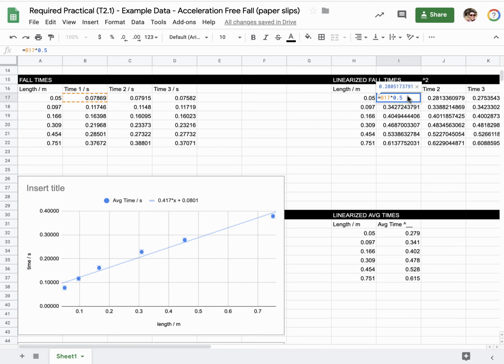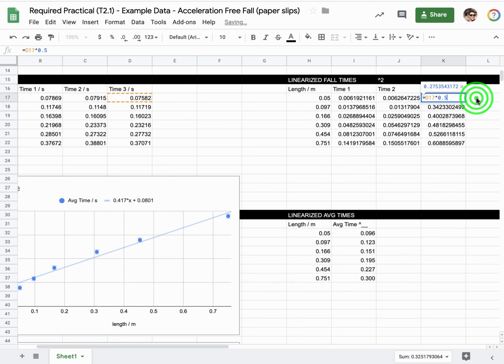So all I need to do is change this from 0.5 to 2, and then I'm going to fill that down. And then I need to change this from 0.5 to 2, and I'm going to fill this down. And I'm going to change this from 0.5 to 2, and I'm going to fill this down. If you know how to use absolute cell references, you can actually have the power reference a single cell like up here, in which case you can just quickly modify it and be able to see what happens. Okay, so all my linearized times are now squared.